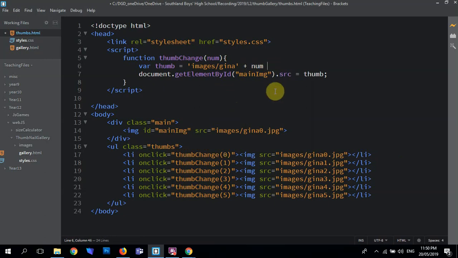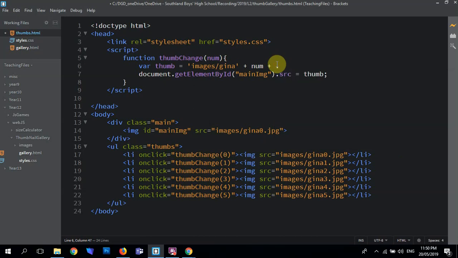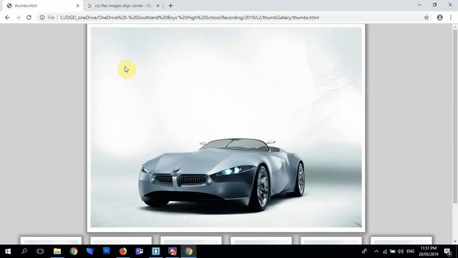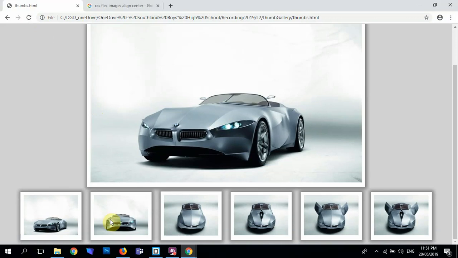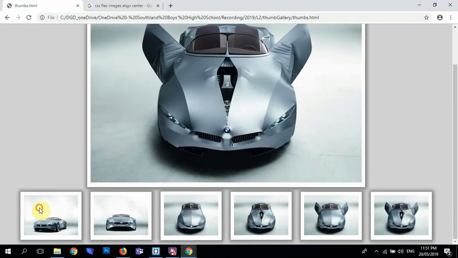Okay, so num plus, because obviously I need the .jpg. Oh, the speech marks. Don't forget the speech marks. .jpg. Right, and so that, in theory, should be good to go. So let's refresh this. Thumbs. So I click that one. Oh, it's that one, that one, that one. It's working for each of them.